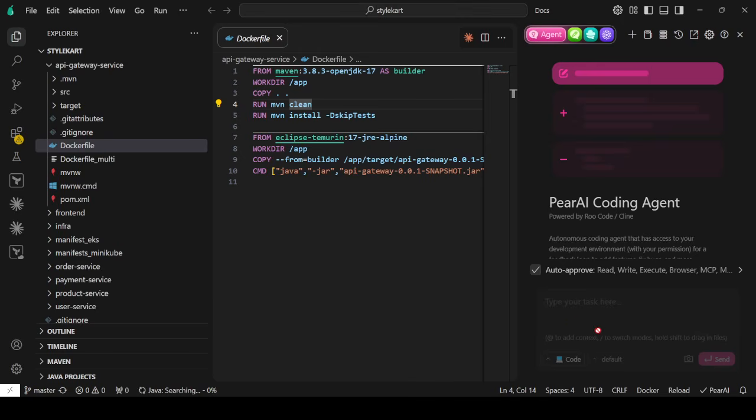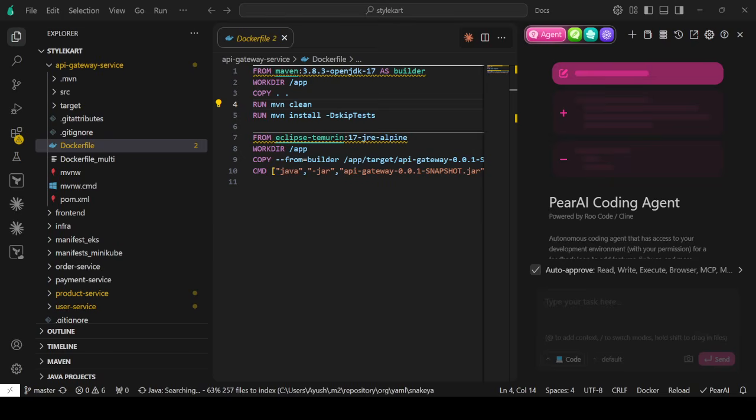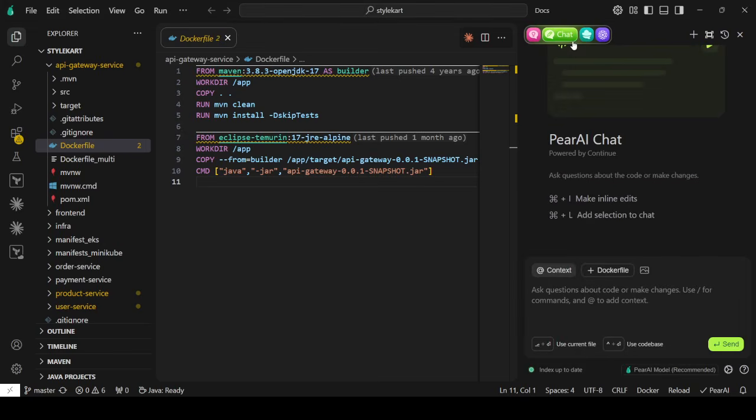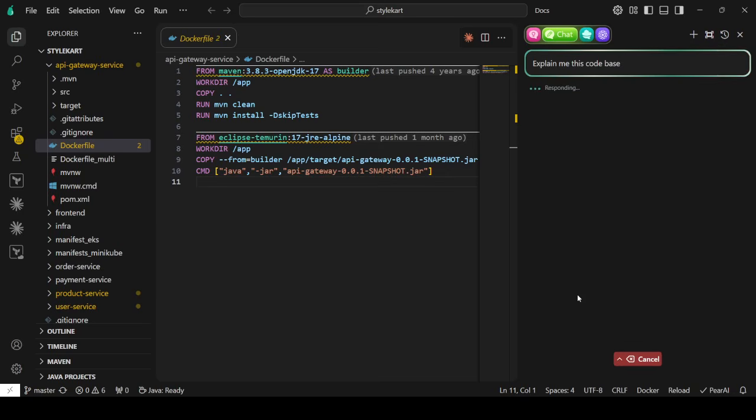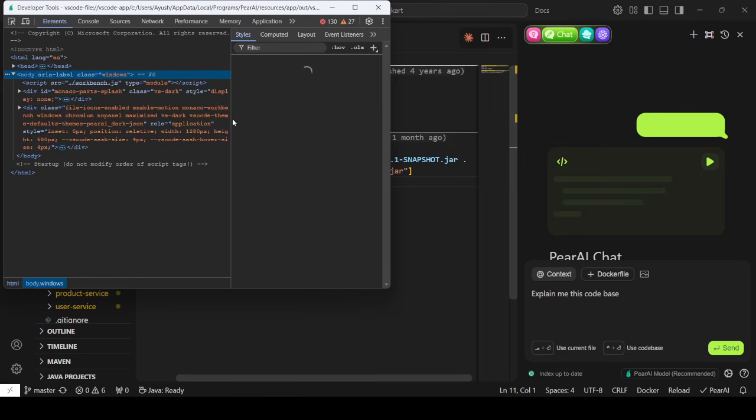let's just wait until it gives me the response. It's still spinning. I think we did it in the wrong one. Coding agent one. If I just go to the chat option we have here, and try to do, explain me this code base, and just give enter. Okay, so here we can see what is showing: request failed, get address info not found. Okay, I think we are getting some error at this moment.